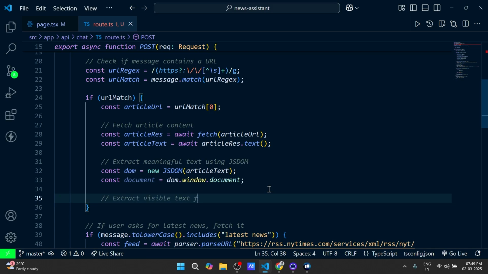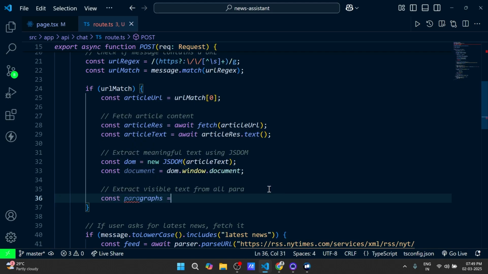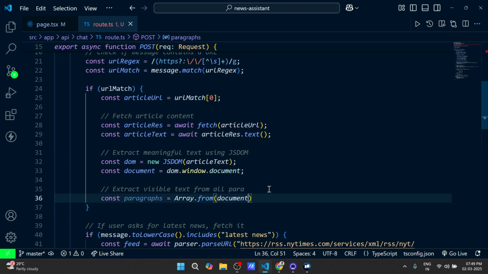After we extract the meaningful text, we extract the visible text from all paragraphs. So const paragraphs equals Array.from(document.querySelectorAll) and we'll just want the p tag values. Okay, this basically differs from website to website, but since we'll be using it just for our testing purposes and for websites where the articles are not very huge, we'll just get all the values from the p tags, and usually they are from the p tags.